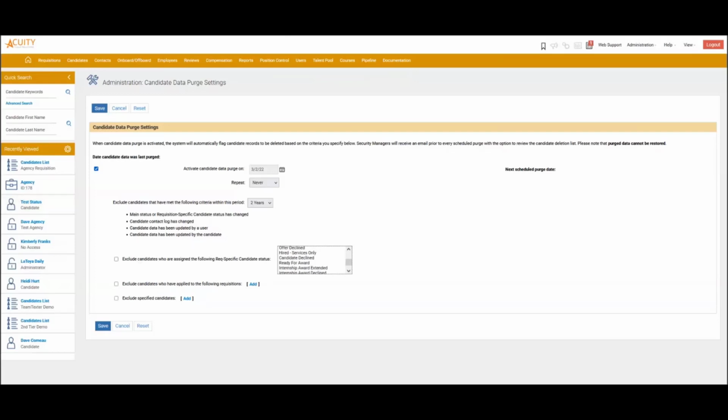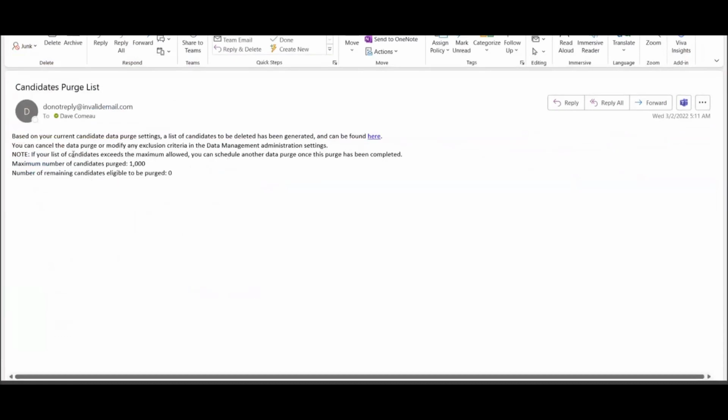So just to show you what that email looks like, I will show you that right now. So this is the email that you will receive for the candidate purge. You will see this email overnight, and there's going to be a link here that will bring you directly to the candidate list that needs to be purged. So it's always a two-step process because you're going to receive that list, and once you receive that list, you need to confirm it before the actual purge goes through.